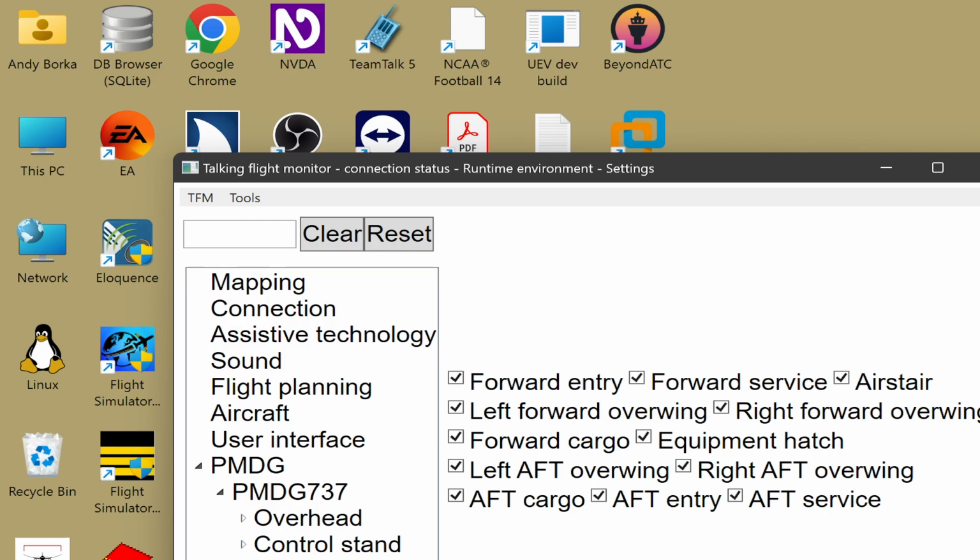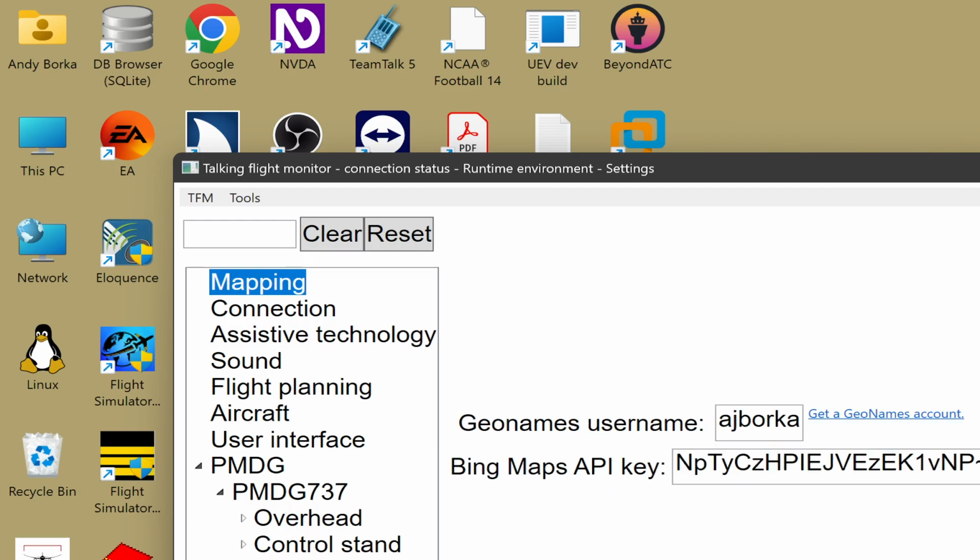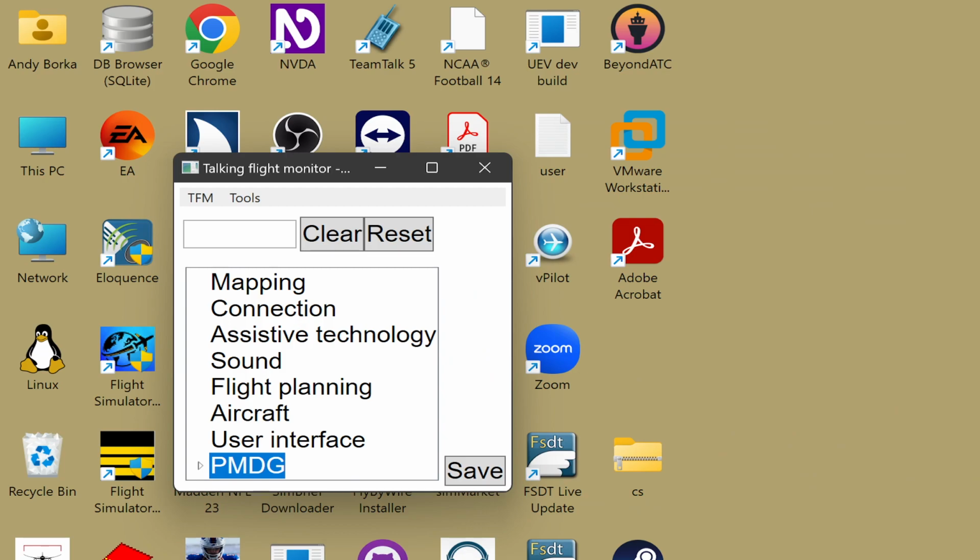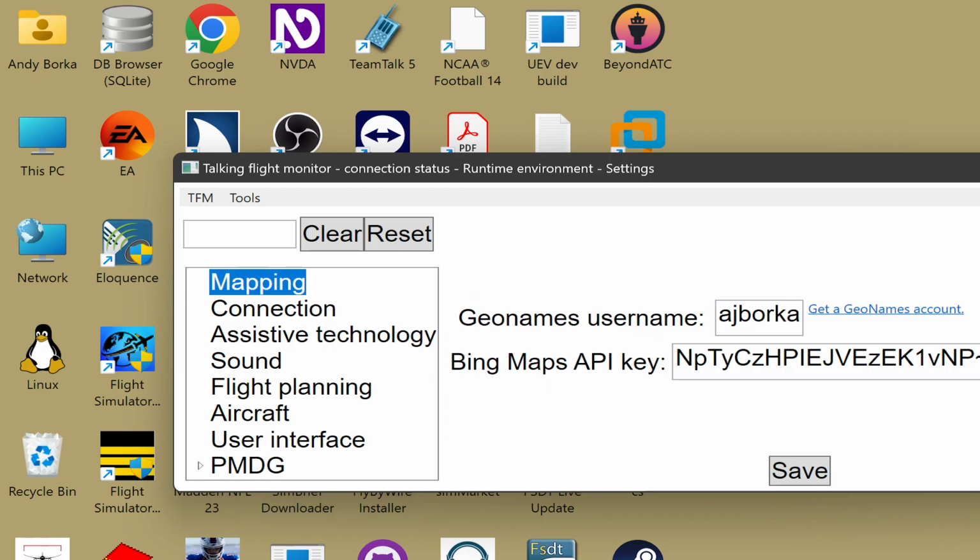Category preview. Door 7 of 7, level 1, mapping 1 of 8. So let me close this level 3 level 1. There we go. PMDG collapsed. Mapping 1 of 8. Make it a little cleaner. Mapping.